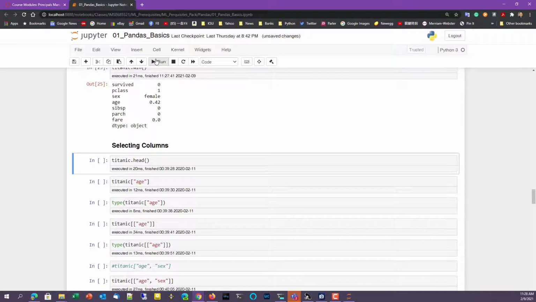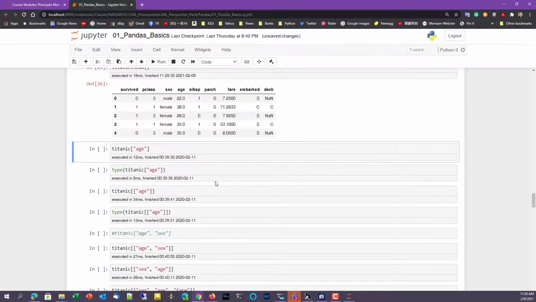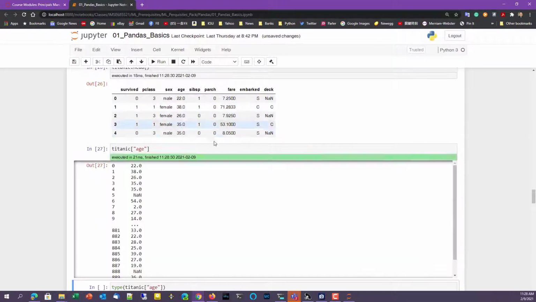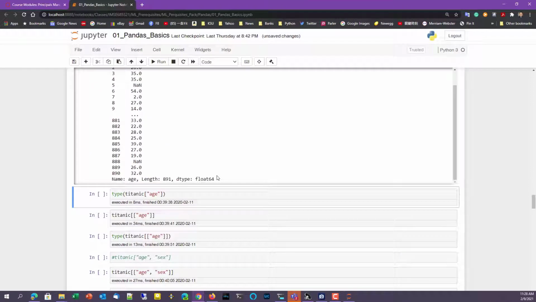Okay, again, I'm going to display the first 5 just to review what we have. And we can display specific columns of the Pandas data frame. Here is one where I just want to display the age column right here. It will just display one single column.